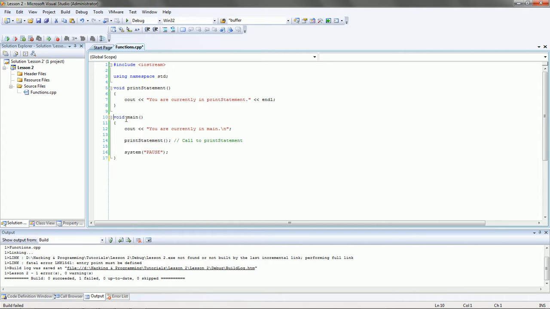And that can also be useful for blocking out large amounts of code. It's what I do when I'm debugging and I want to use another function or something. And so if I compile and run this, what's going to happen is first you'll see cout you're currently in main, and then I will see you are currently in print statement.